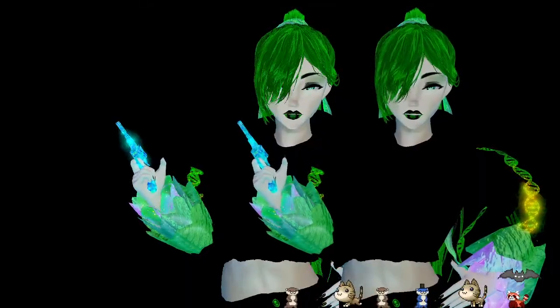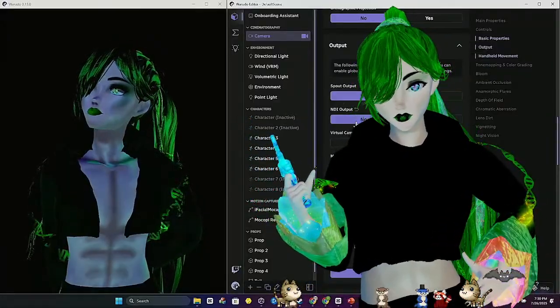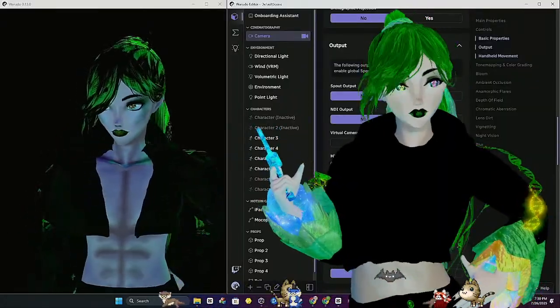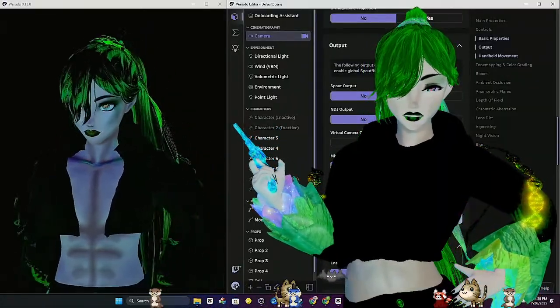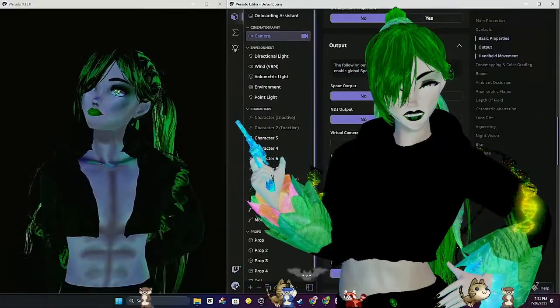I just remembered I'm using Easy Capture here. So output, virtual camera, make sure this is turned on. You'll have several options here. I am too big.